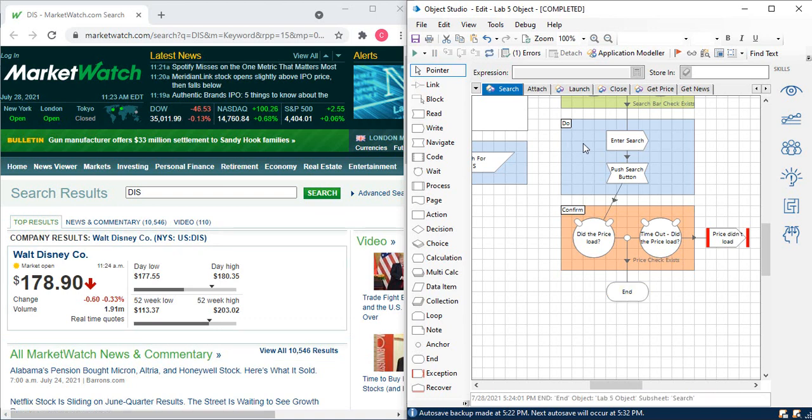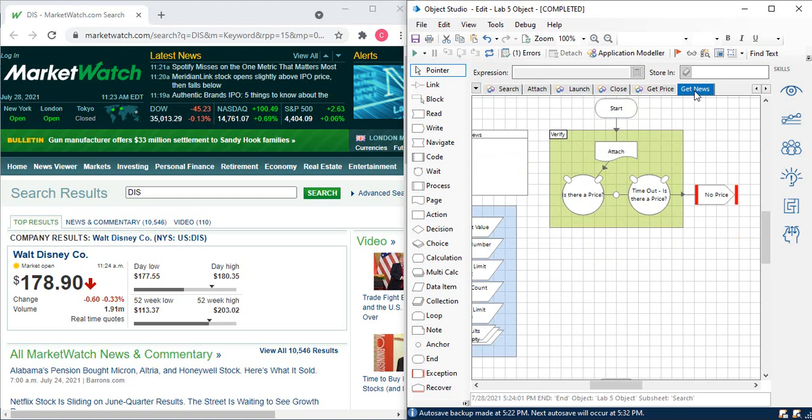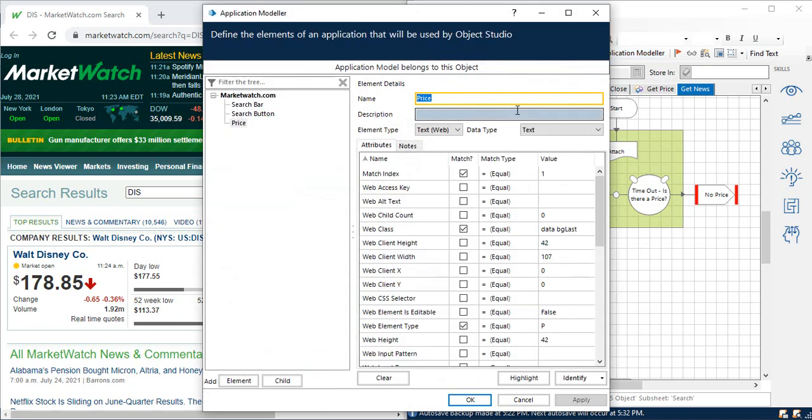All right. So from there, what we're going to do is want to get the news because, well, we've got the price, but we should also get the news, so we can have some reading for our digital worker to do. So now we're going to open up our application modeler right here. And we're going to add a new element. And we're going to name this one News Result 1. So go ahead and click element on the bottom left.